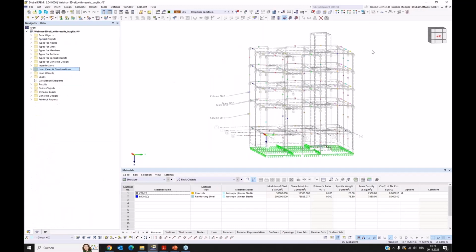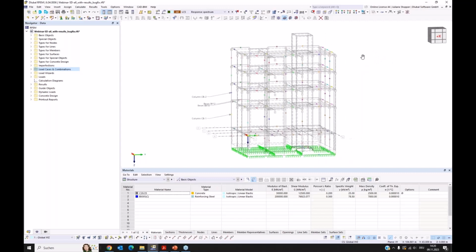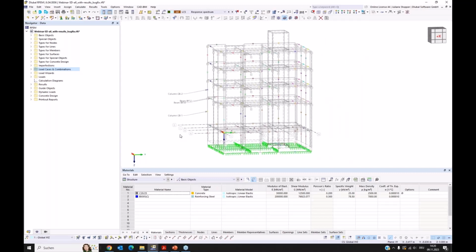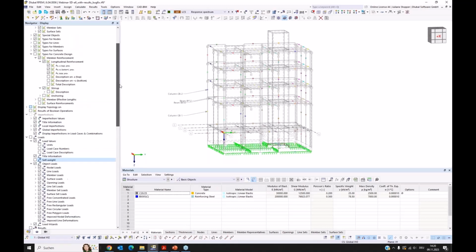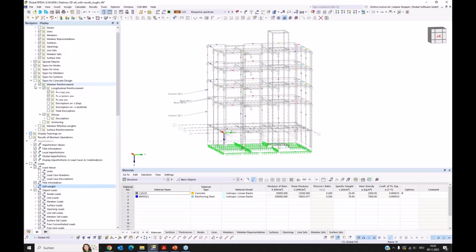Now I want to come to the concrete design. My model already has reinforcement. I can also show this. Yeah, in the navigator display, we have the option to display the reinforcement, and I will do this now just shortly for you.